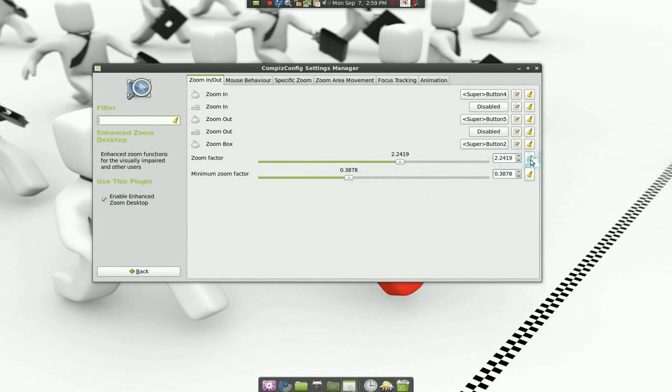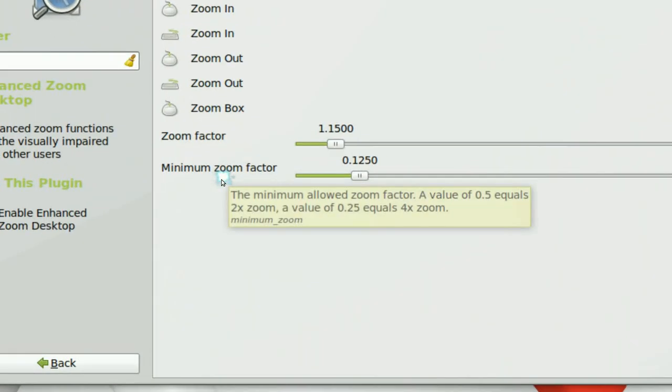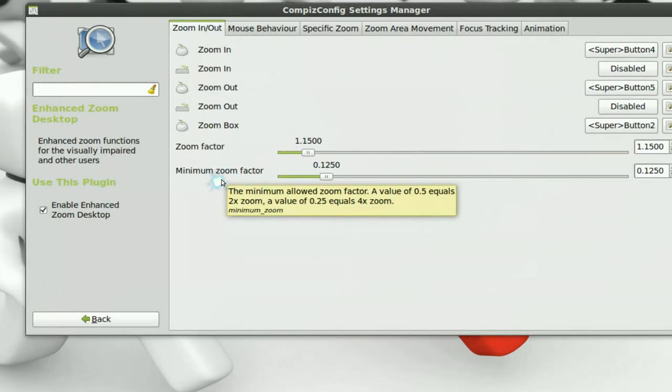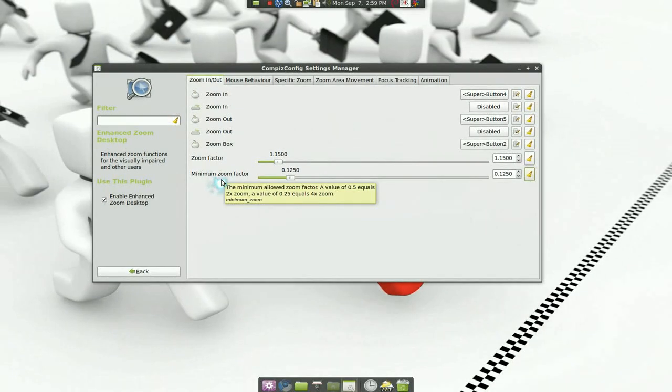Let me change this to default. You see how it's so slow to zoom in like this? And I'm using the mouse wheel here, right? You zoom in like that, zoom out. That was just too slow, so I actually increased the zoom factor to about, I would say, 2.24 around there, and the minimum zoom factor about .38.